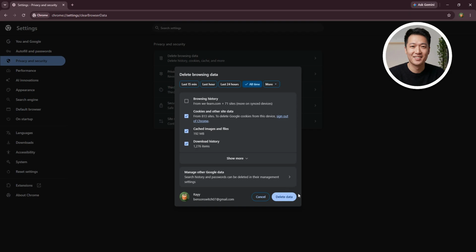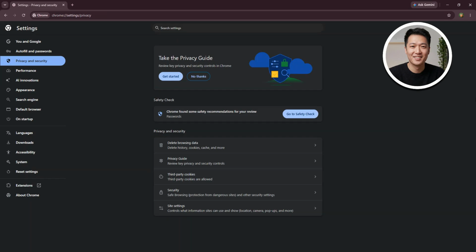After that, just click on Delete Data, and your cache will be removed from Chrome. And that's it. That is exactly how to clear cache in Chrome.